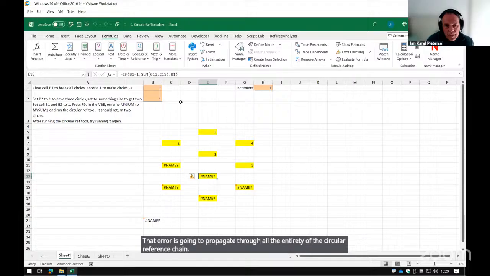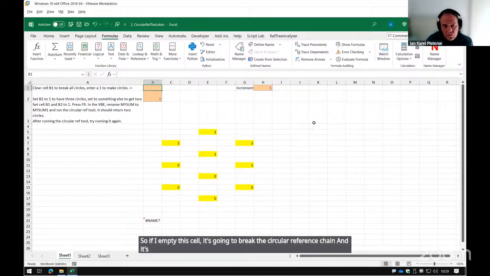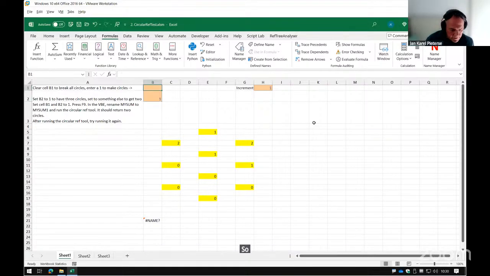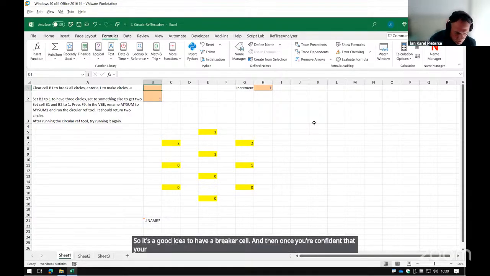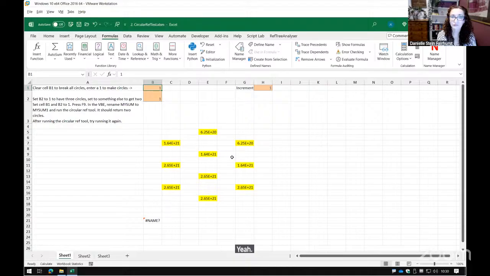So if you do have circular references, make sure you have a breaker cell. If I empty this cell, it's going to break the circular reference chain and reset all of my cells to a default value. So it's a good idea to have a breaker cell. Once you're confident that your model is okay, you can turn on the circularity again by just entering a 1 or a yes or whatever you find convenient, and it's going to do the calculation.